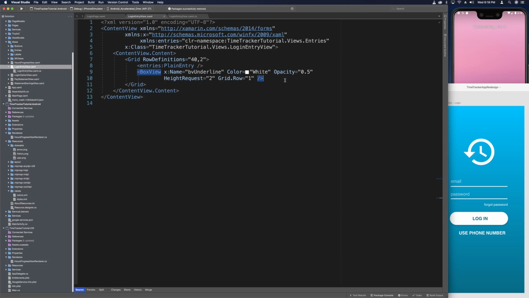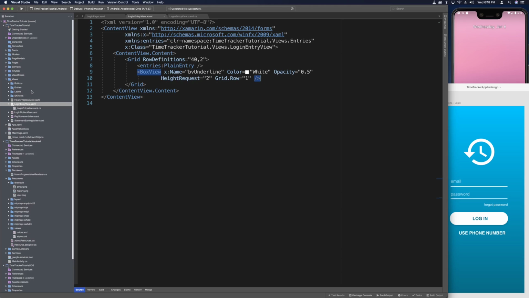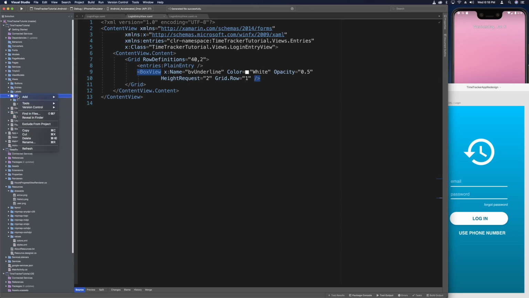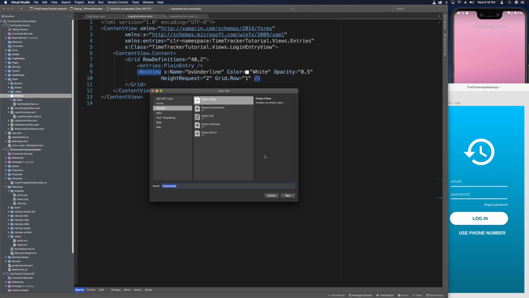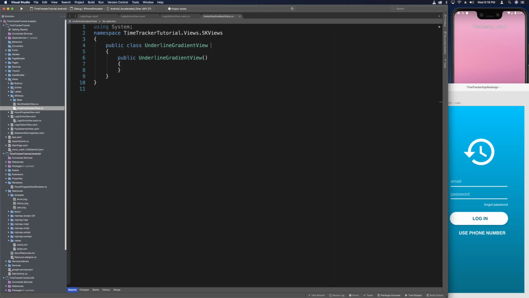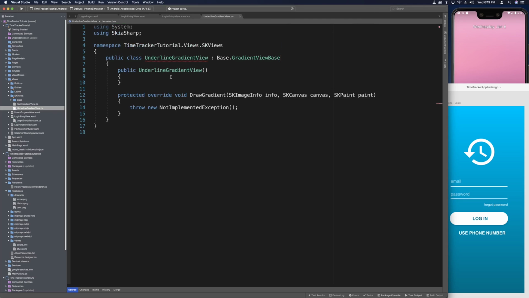So the next thing we need to do is create that gradient view. So we'll head over to SK Views, and we're going to add something here, and so we'll add a new class, and we're going to call this one an underline gradient view. This underline gradient view can still inherit from base.gradient view base, but now we need to make a small change. Before we make that change, let's go ahead and use a quick fix to implement the abstract class, which wants us to draw the actual gradient.